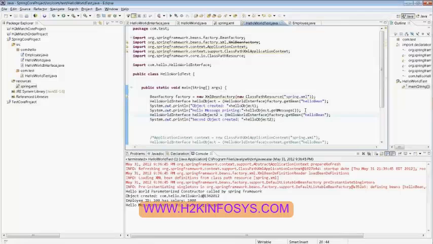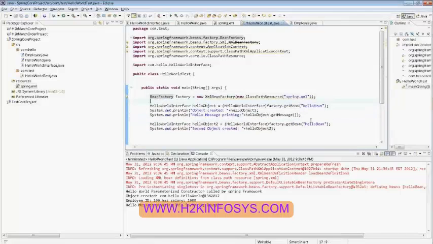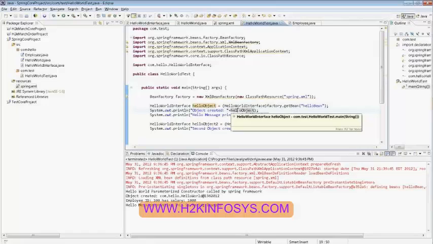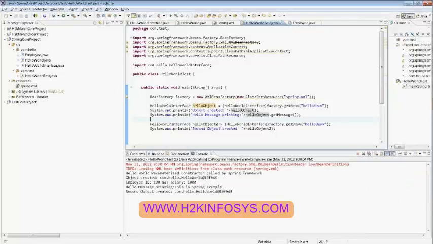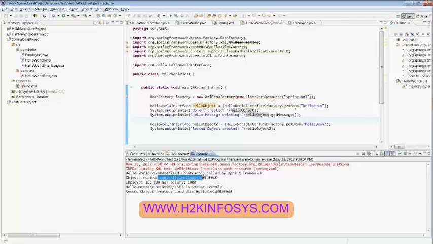So I have created the first object and I have created the second object now. Let us go and execute now. Object created com dot hello world 10f6d3. Second object created com dot hello world 10f6d3. What happened? It has returned the same instance for the second object creation as well.